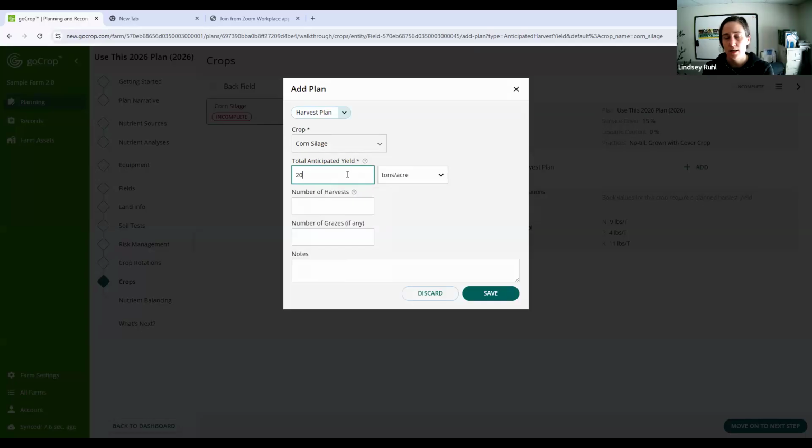Now, this is something that you're going to need to think about a little bit in terms of, what can your field actually produce, right? I work with some folks and they're like, yep, every year, pretty steady, 25 tons per acre. Great, we're going to go with that. They've got the records to back that up.